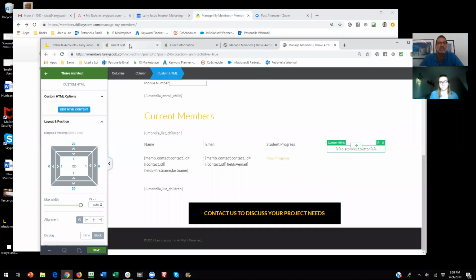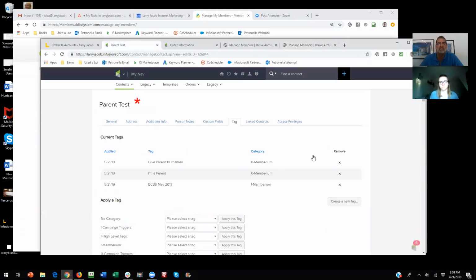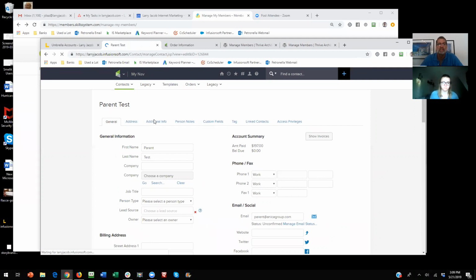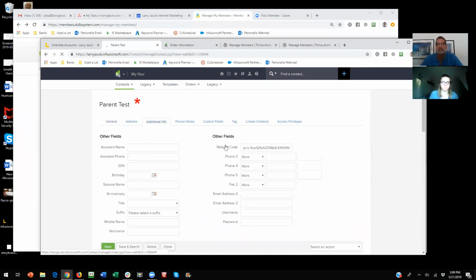So let me log in over here. And so here I am in the parent's account in Infusionsoft. I'm purposely going to refresh because I want to make sure that all the fields are correct. And I'll show you here. You see this referral code field? There's now a code there.